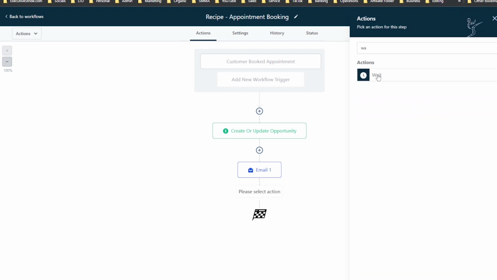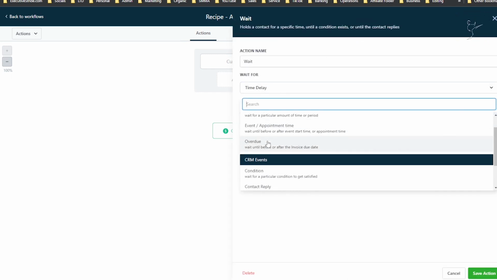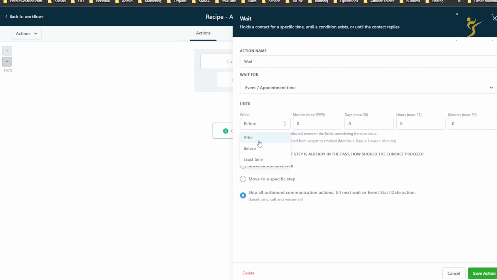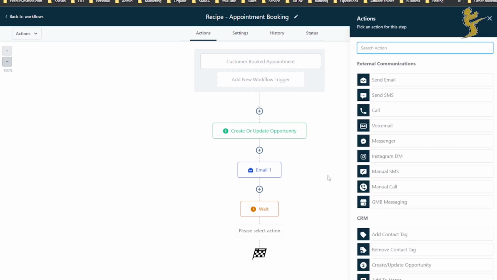We're going to create a wait, right? Wait for like 1 day. Now, you can also do time delays, or you can do event booking time. So you could do wait before or after a specific event time, right? But let's just say we're waiting on a time delay of 1 day. But that's the thing, if they're booking a day ahead, you wouldn't necessarily want to keep hitting them up. So I would maybe do an appointment delay.